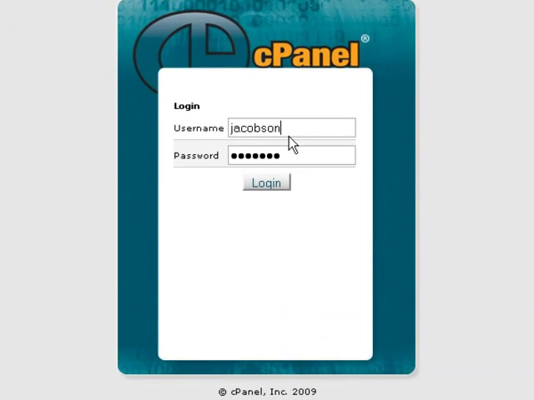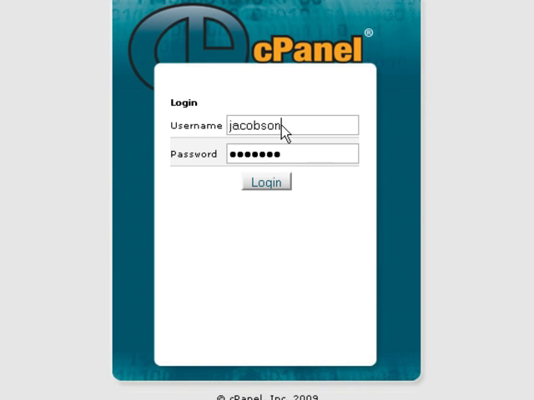Mine's already pre-populated in there, but again, use your username and the password that you set up for the hosting. Some people get that confused with the domain name, but be sure and keep those separate in your emails and a file system somehow. Okay, so go ahead and log in now into the cPanel.